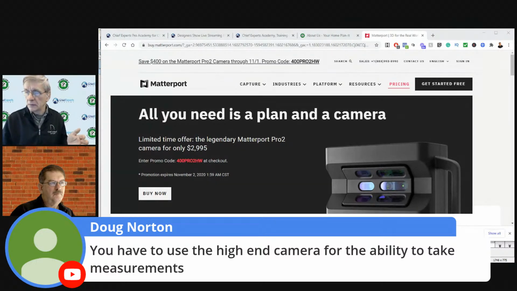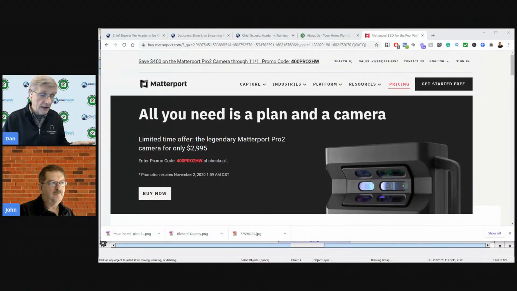I'm anxious to try Canvas. They just sent me an iPad that I'm going to be taking and doing some dimensions on. So again, we're going to do a little comparison here between Matterport and Canvas, which is another program.